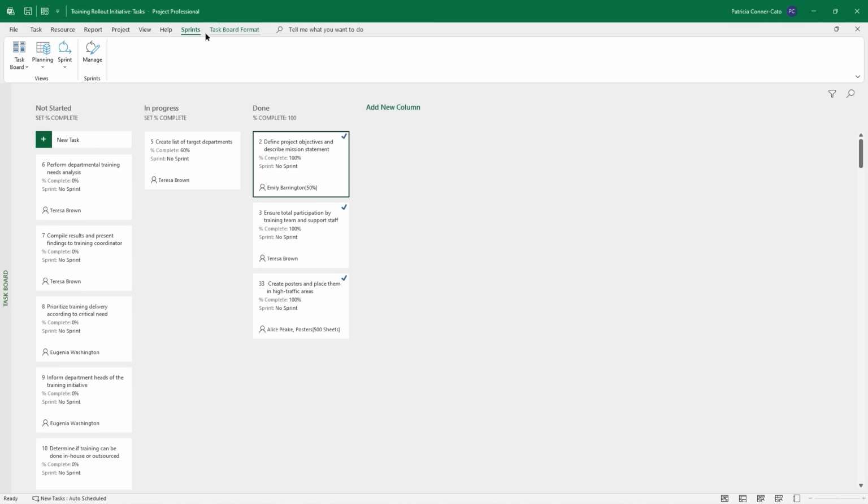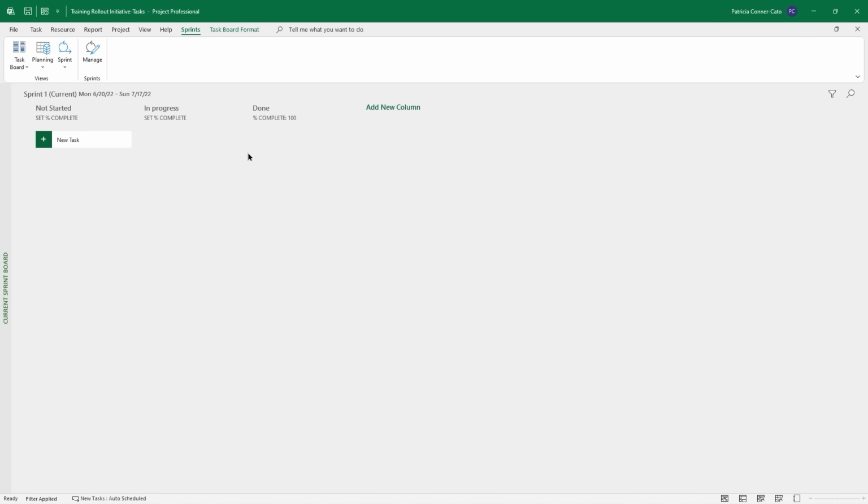And you're on the Sprints tab of the ribbon now. You can get back into managing your sprints from that ribbon tab. And then you have views. If you go to your Sprint View drop down arrow, you can see Current Sprint Board. Let's go there first. And it's just showing the current sprint, which is the beginning of the project for the first month.